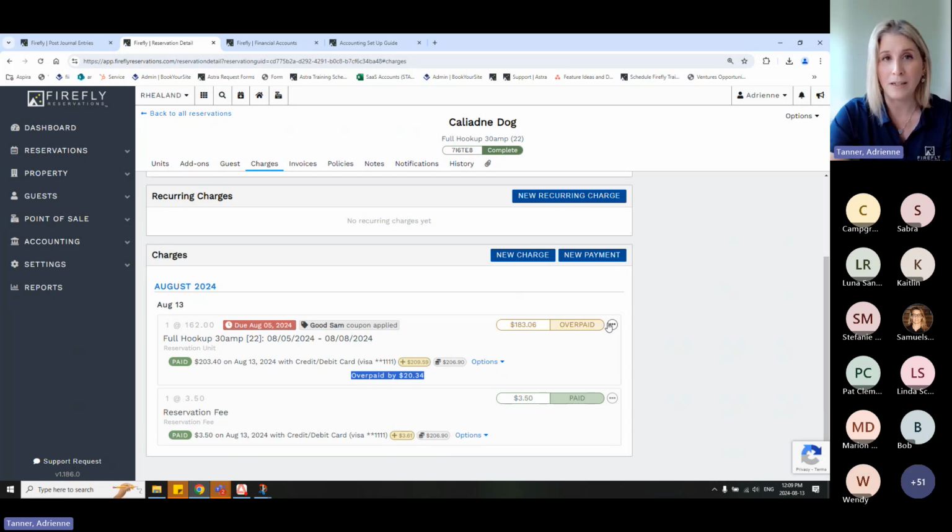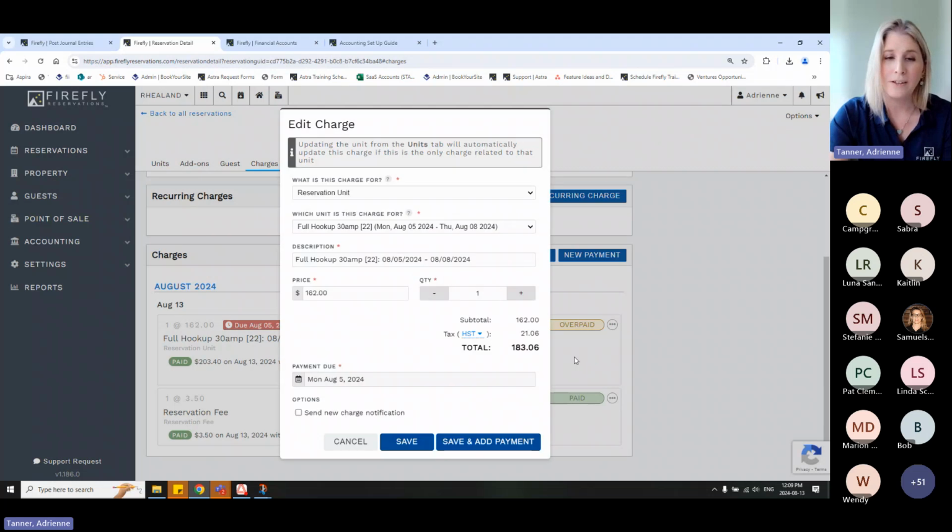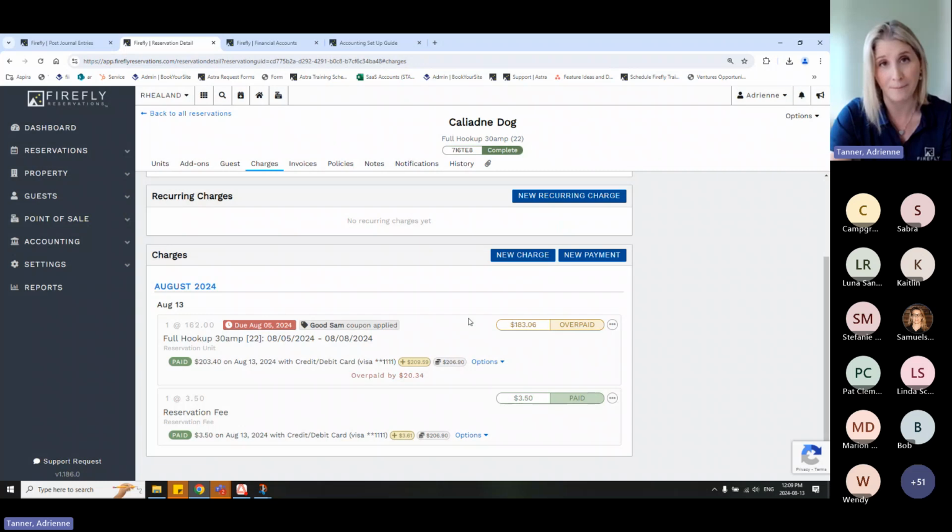Option one would be to go to the circle and the three dots and remove the coupon. That would take it back to the full price they paid. So that's all said and done then. Option two is you can actually go to edit here and you can edit the price to reflect what they paid less the coupon, if you wanted to do that. More the coupon, I guess, in this one.